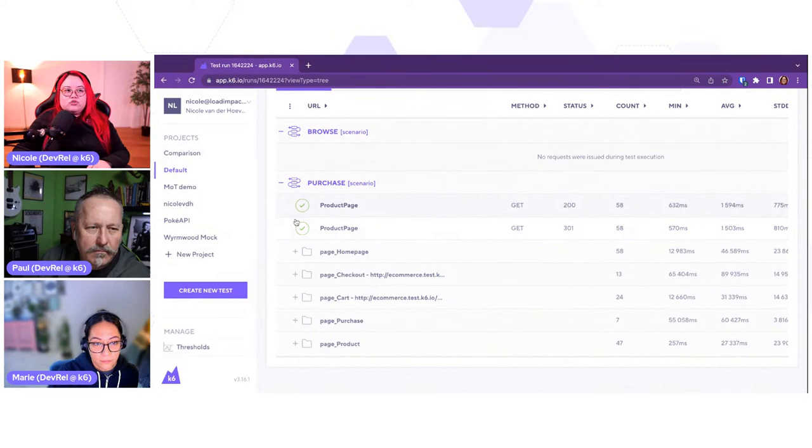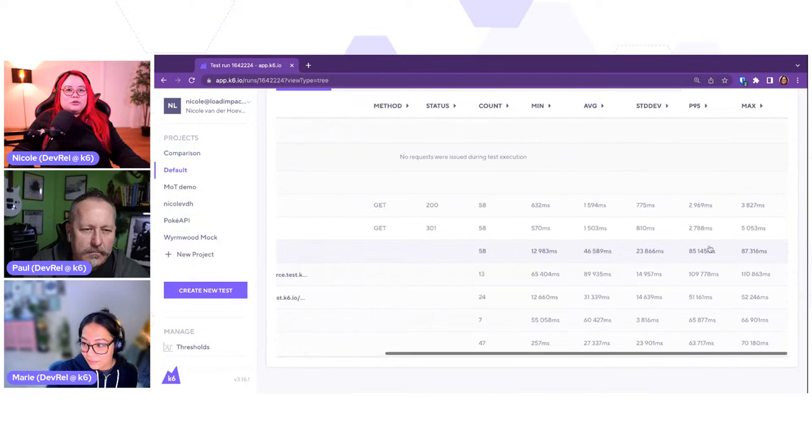The reason that there are two of them is because they're grouped by status code. So why is it a 301 and sometimes it's a 200? Well, you know, that bears further investigation. I think that's worth investigating further. It's also different response times.